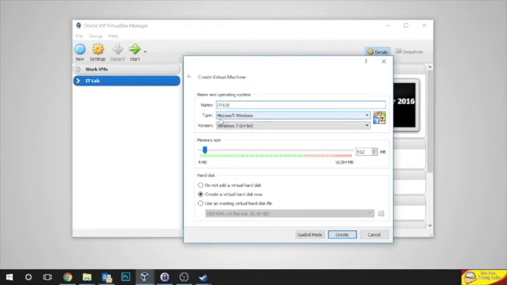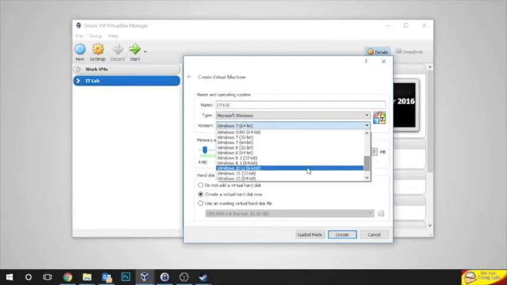Now, under the type, we're going to leave it as Microsoft Windows. We could choose Linux, Solaris, and so on. We're going to leave it at Windows. And under the version, we're going to choose Server 2012 64-bit. You'll notice there's no 32-bit option for this. And if you're presented with only 32-bit options, as in you don't see Windows 7 64-bit or Windows 8 64-bit, if you're only presented with 32-bit options, that means one of two things.